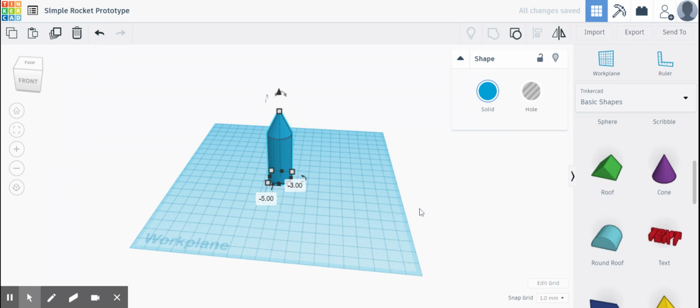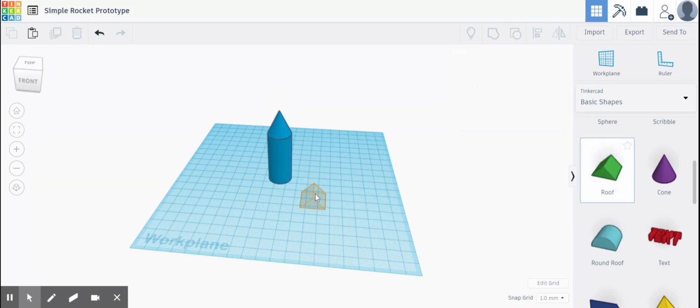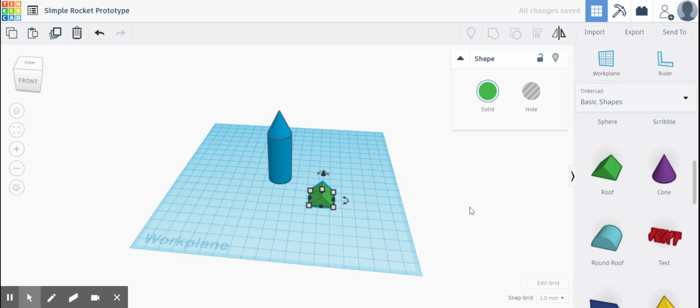All right, the very last thing that I would like you to put onto your simple rocket prototype would be some fins. I'm going to use the roof piece, bring this over. And what's really nice about Tinkercad is, again, very similar to when we were creating the body of the rocket, you can actually edit how thin or thick a piece is, adding those dimensions by simply dragging. Or you can type in here, I'm going to make this 4.